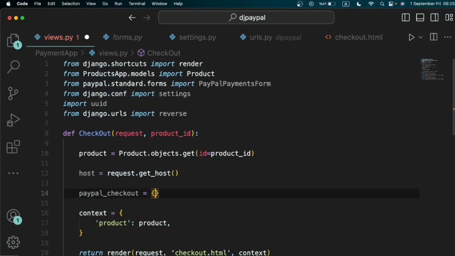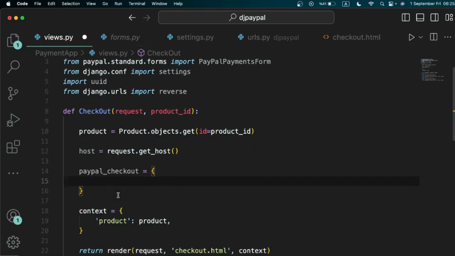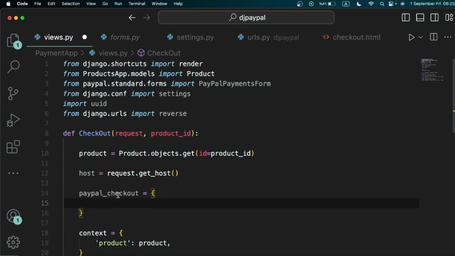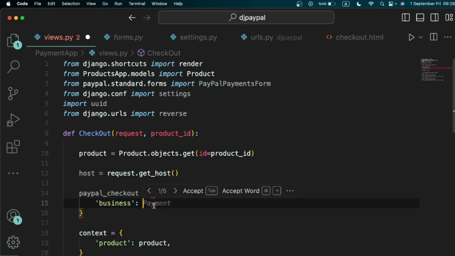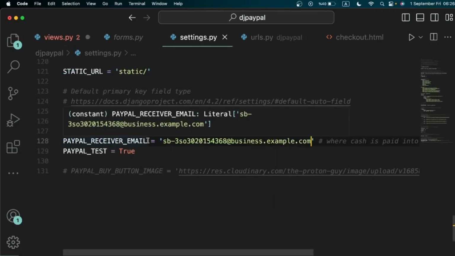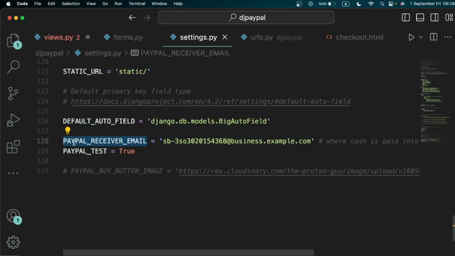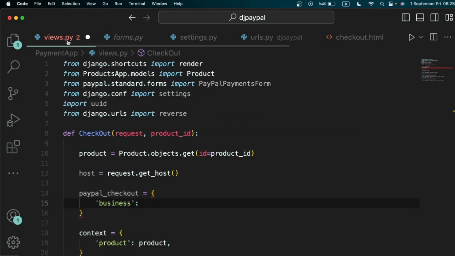Now we equate this to a dictionary. The first item that we need to specify inside the dictionary is called business. This business simply means which merchant account is receiving this payment. So we need to specify the receiver account here, and that is why we specified it in the settings.py file as PayPal receiver email.